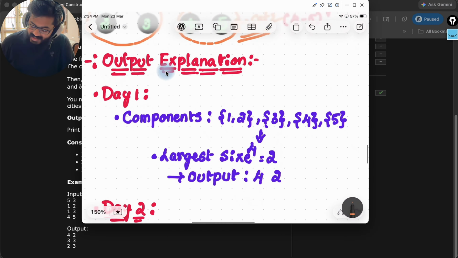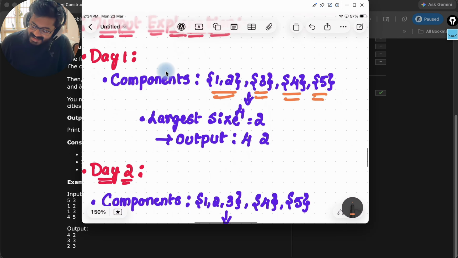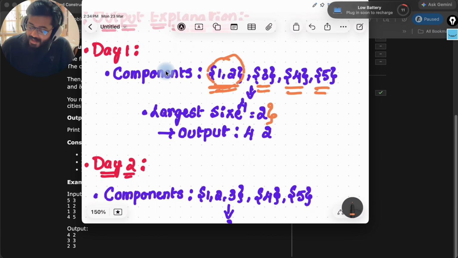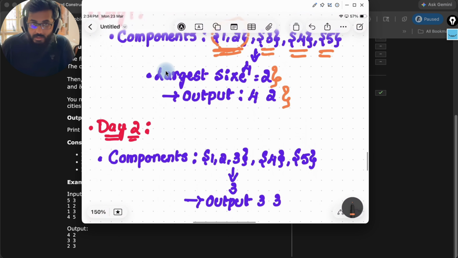So day 1 we have the components 1, 2, 3, 4, 5, where largest size is equivalent to 2. So you can clearly see this is the largest size. We are going with the size, not the largest digit here. The largest size is, this set consists of 2 elements. So the largest size is 2, and the output is nothing but 4, 2, right? Output is nothing but 4, 2. So we are going in this way.